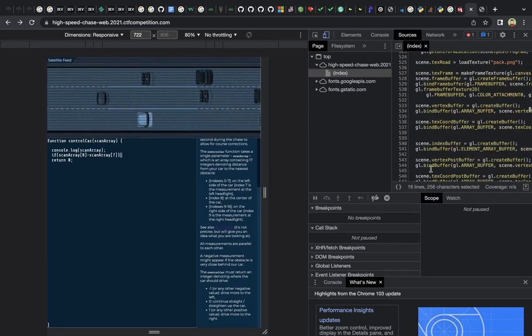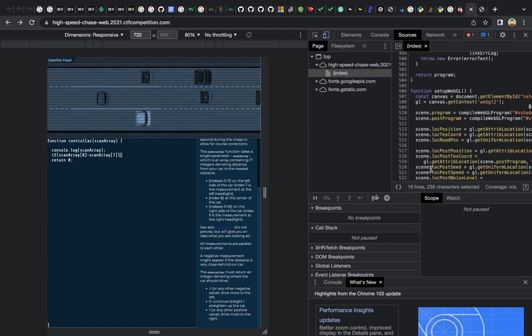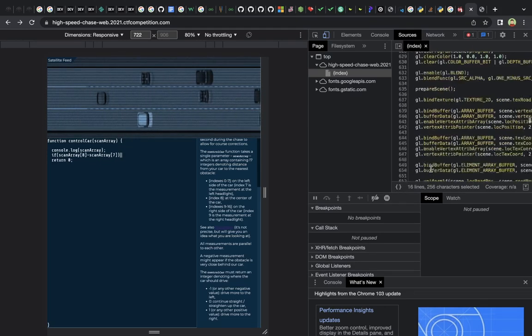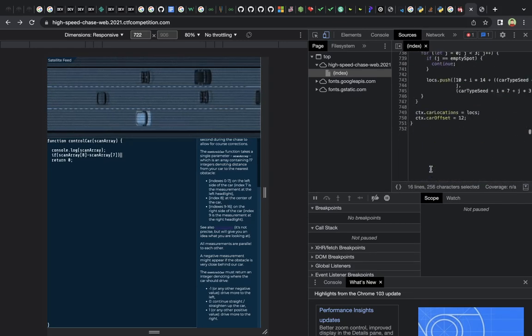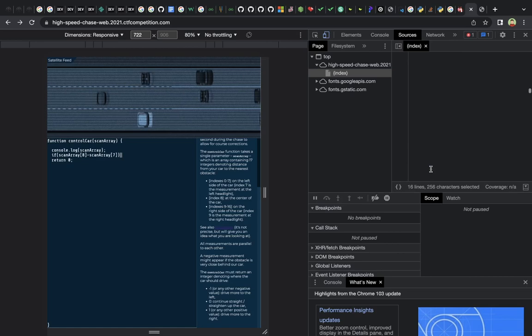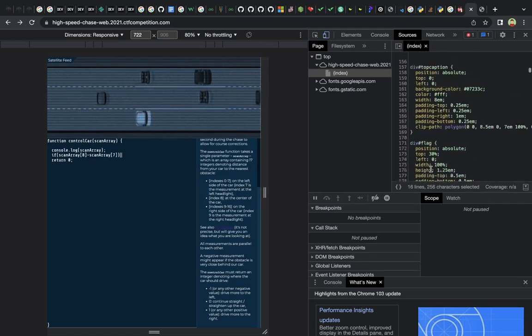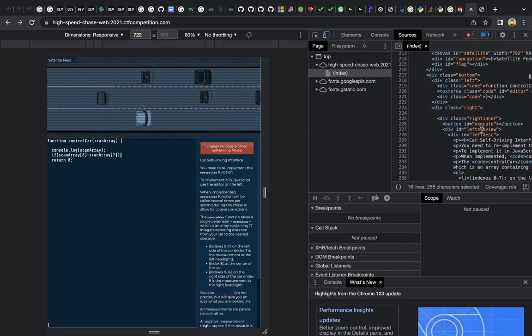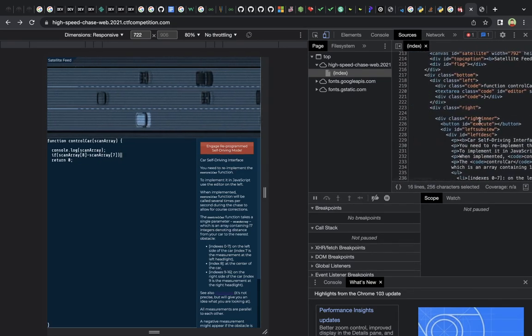WebGL. Oh, okay. They are serious about this shit. I thought there would be something like a hack where I could just disable car crashing or something like that.